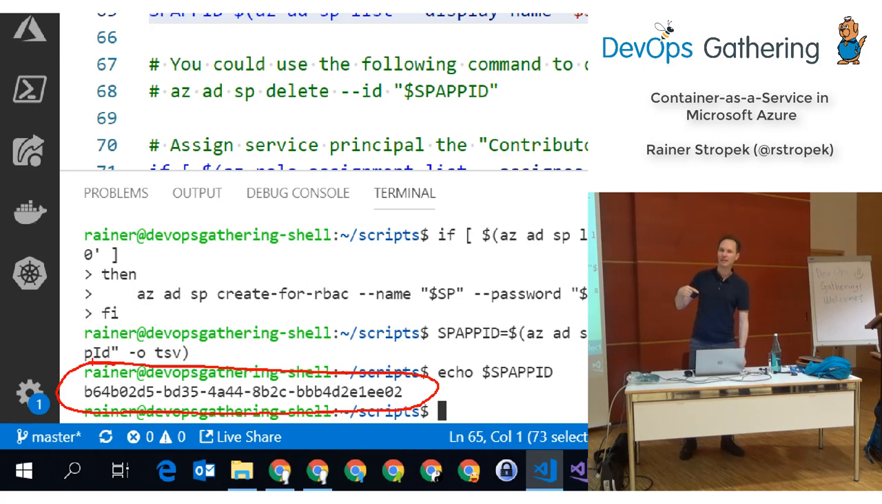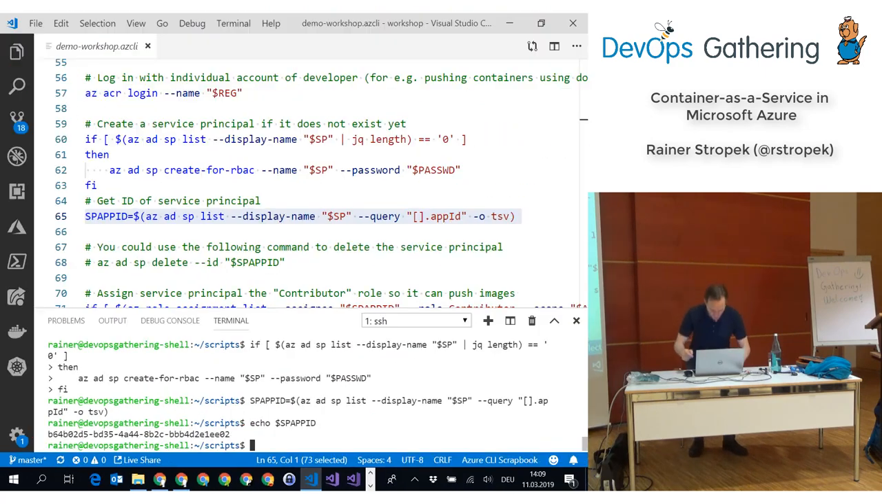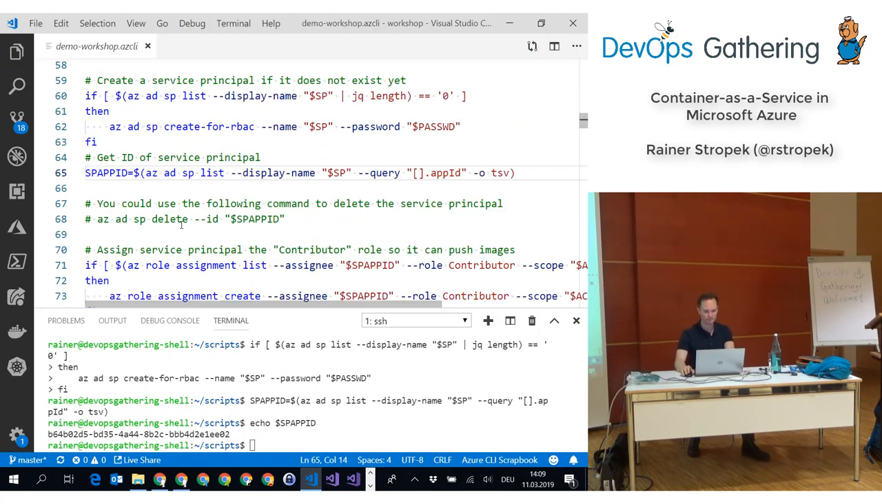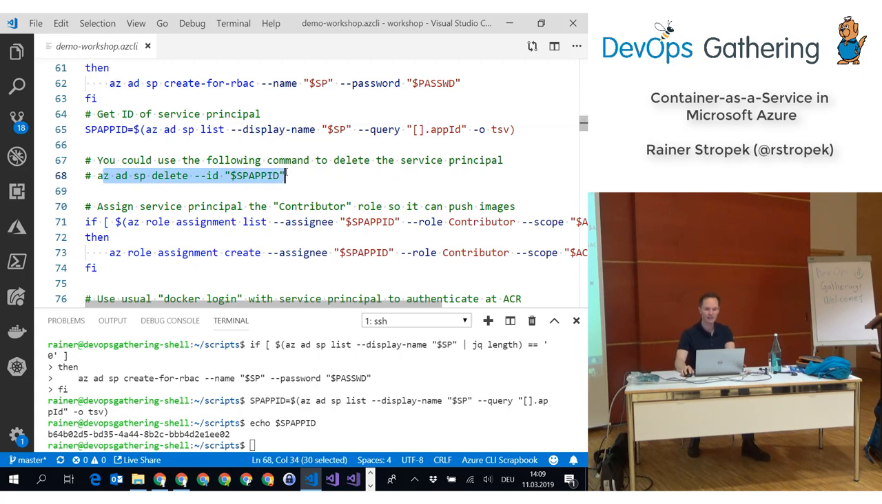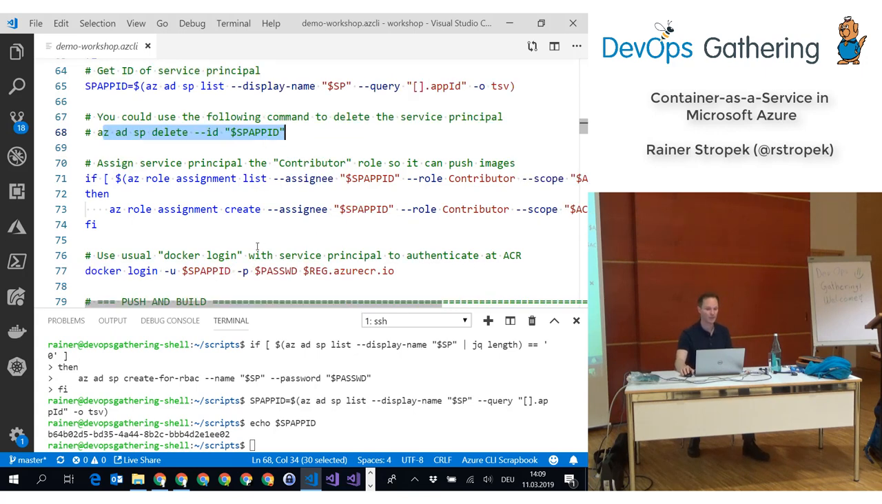And now in the next step, we can assign the service principal, which could also be a human, some permissions on our Azure Container Registry. So, good. I added some additional comments here if you are looking, but the resources and the help are pretty good here in the Azure documentation.